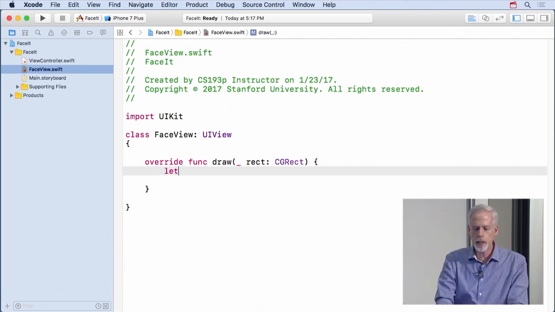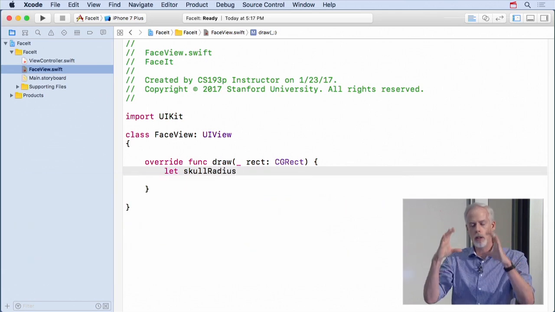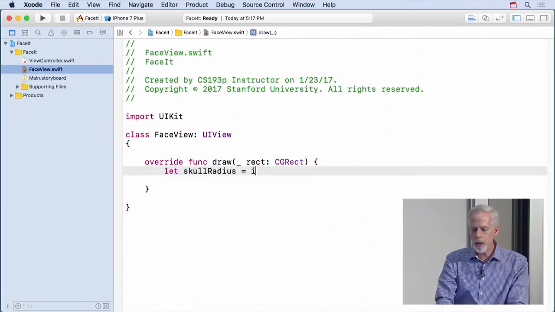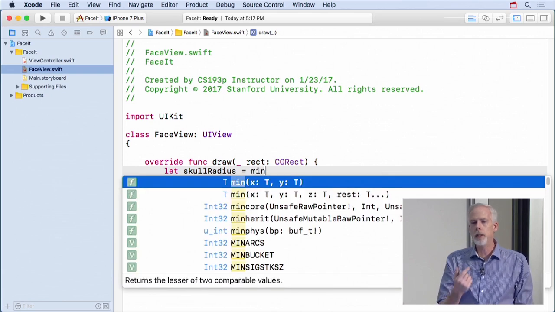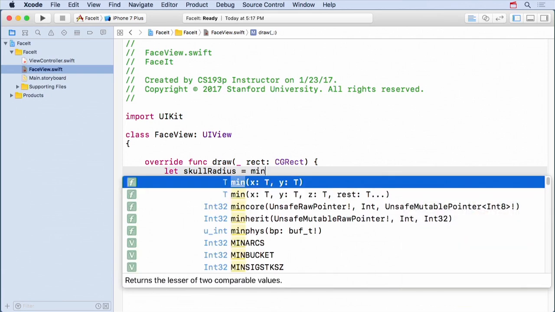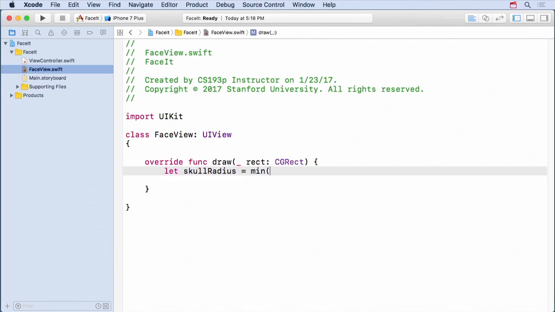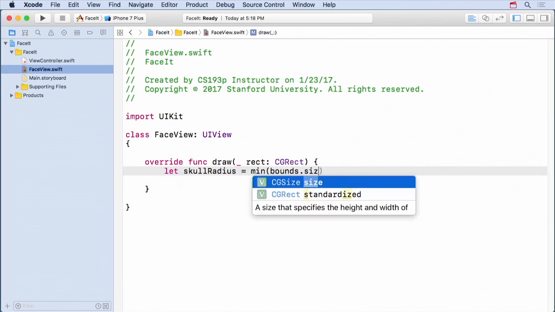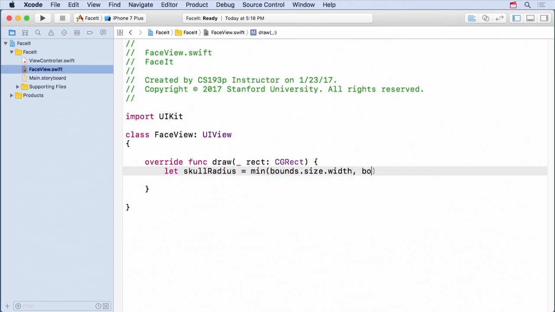So I'm going to let my skullRadius, so that's going to be the radius of my skull, equal the minimum, and there's this nice min, you see that min function right there? It's generic typed, like Array of T, so that's the T. It'll take any type, and it'll compare two things and return the one that's the lowest. So I'm going to get the minimum of my bounds.size.width and my bounds.size.height.